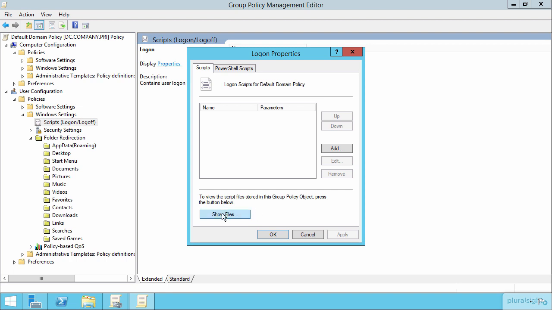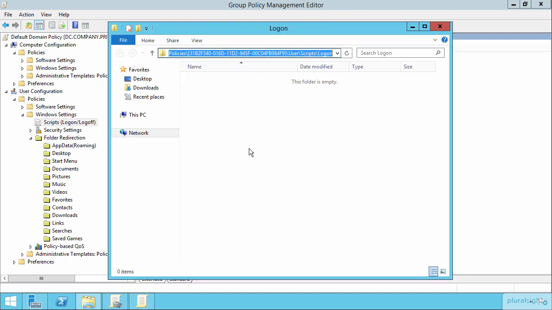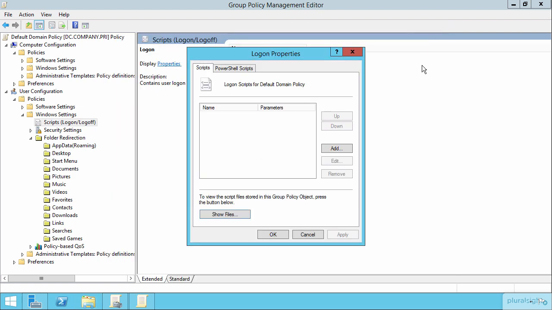And that location here, if we hit the Show Files button, will be the sysvol. In fact, if I just scroll all the way over here, it will be company.pri, sysvol, company.pri, /policies, /this GUID, which corresponds with the GPO that we're creating now, and then user/scripts/logon. So this little button here ensures that you end up uploading that script to the proper place, so that once you've uploaded the script, you can then reference it here by adding it by name.